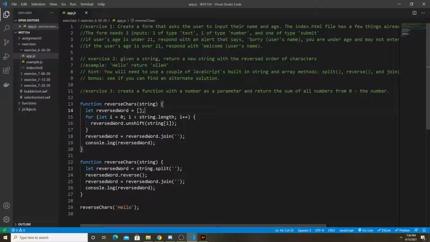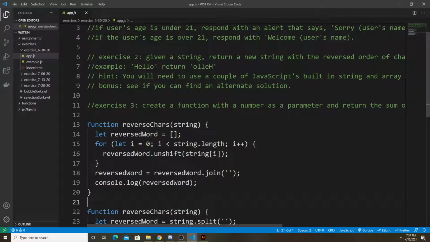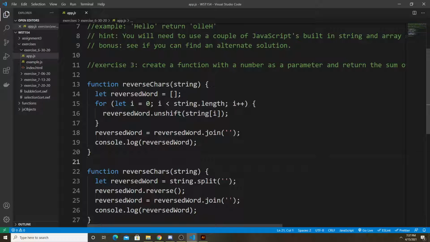Given a string, return a new string with the reversed order of characters. So how would you reverse a string of characters with JavaScript? And I've got two different ways to do it, and it requires a for loop. So since we're talking about for loops, maybe we should look at this. Okay, so here, let's just look at it real quick before we try to repeat it.